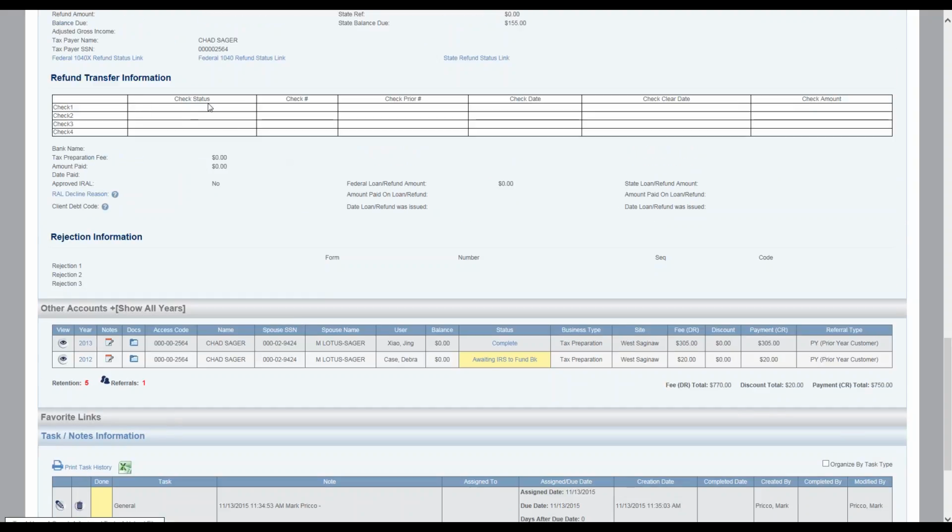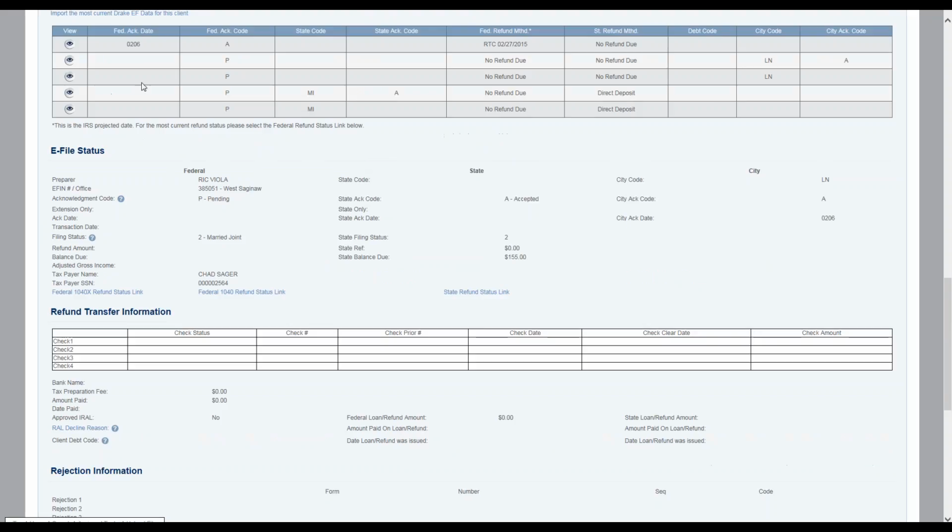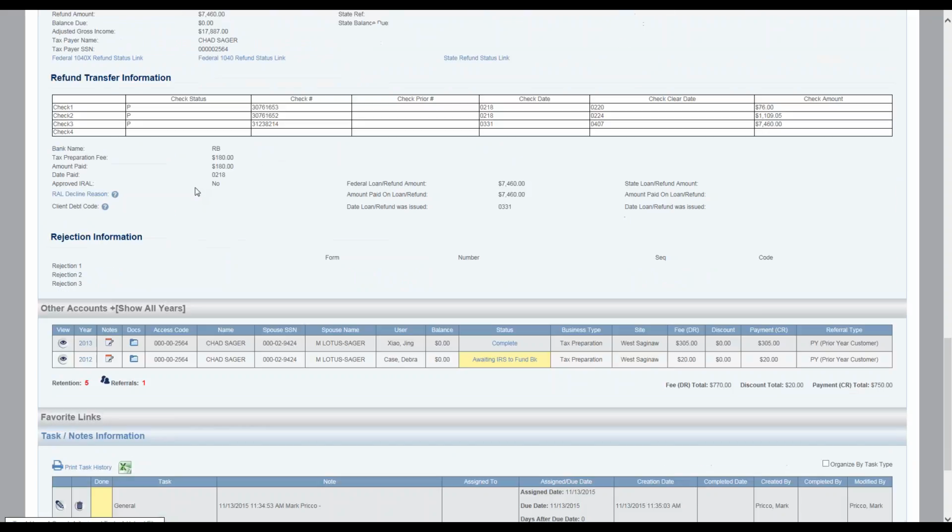So I scroll down further to the next section, refund transfer information. This is going to show me if I printed any checks in the office. Actually, I did print some checks. Let me get back to my federal, because we printed federal checks. So I click back on my view icon. Here are my checks, refund transfer. Check status P is for printing. Here's my check number, my check date, my check clear date, and here are my check amounts.